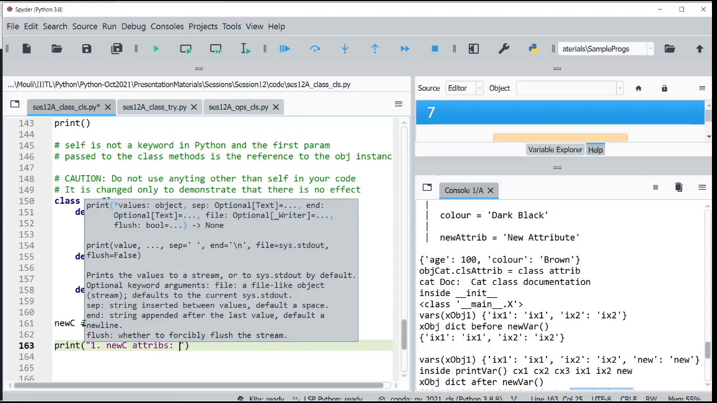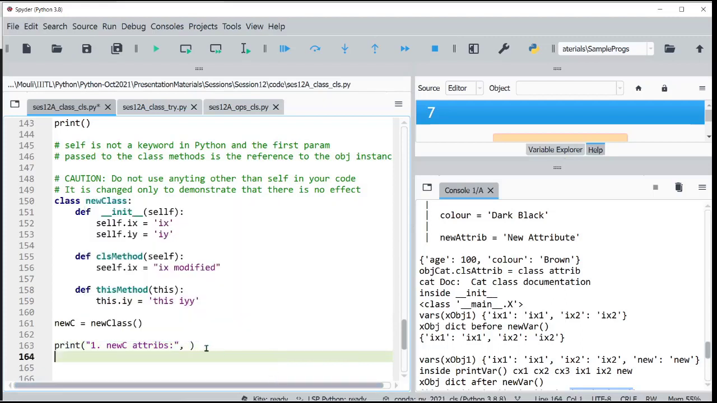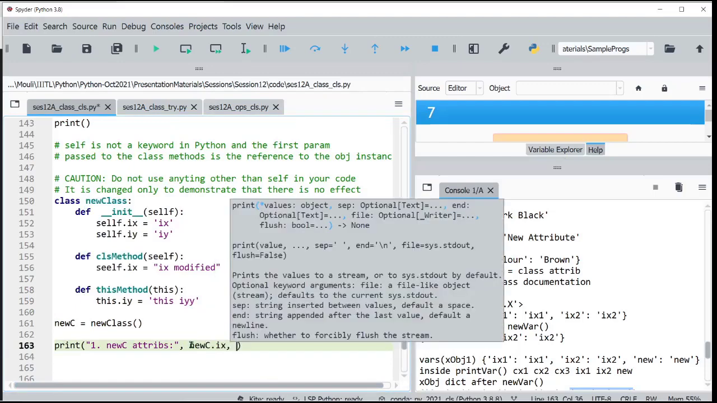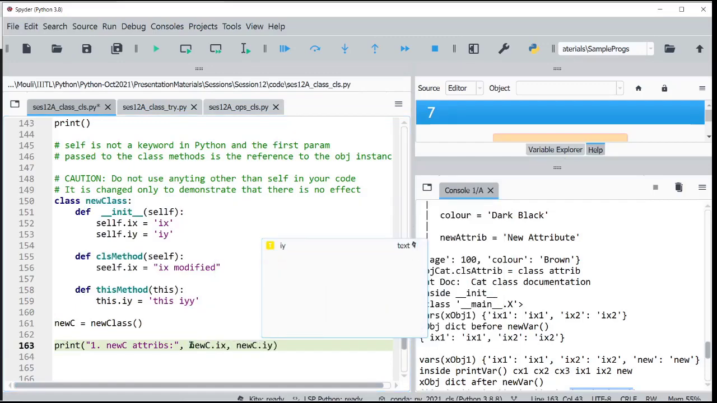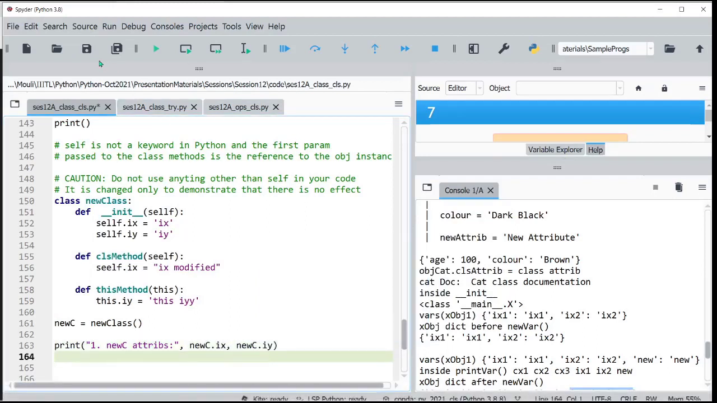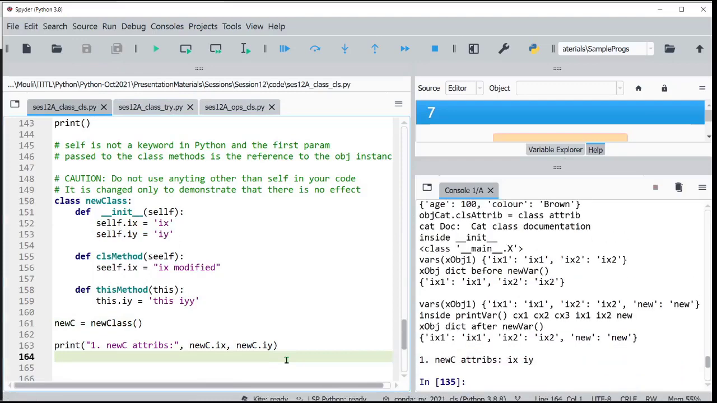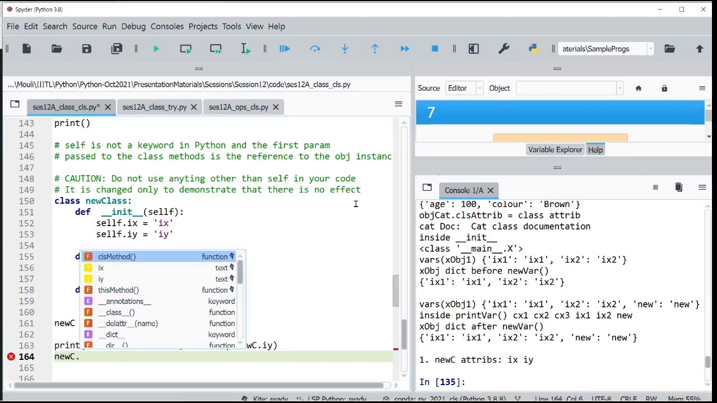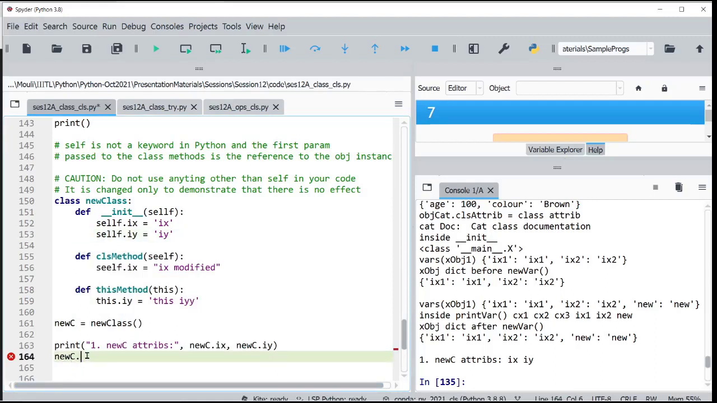Okay, now what all should I print? I should print new C dot ix comma new C dot iy. So what do I get? I will get ix and iy, of course, no problem. Now let me call on this object dot, what is the name of the method? Class method.